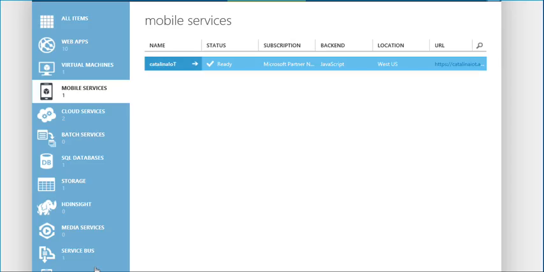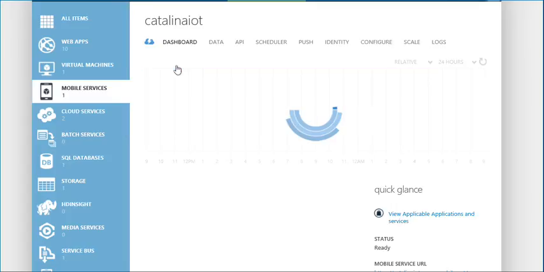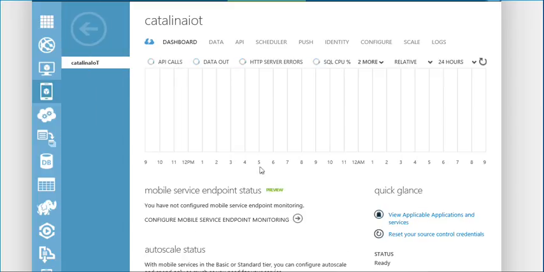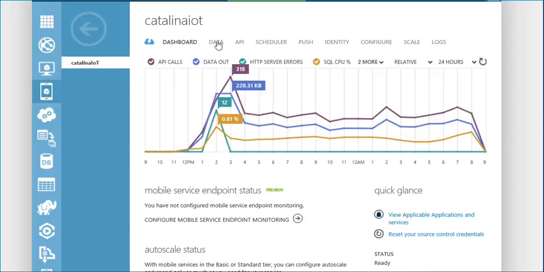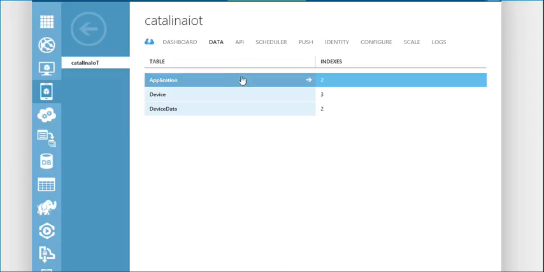So the first thing I did is I went into Azure, into the portal, and I created a mobile service. If I go in here, I can see that I've got something called Catalina IoT. I click into here, and I created several different data resources. We can call them tables. So I created an application, and I'm just using this so that I can have different endpoints based on the type of application I'm going to be running.